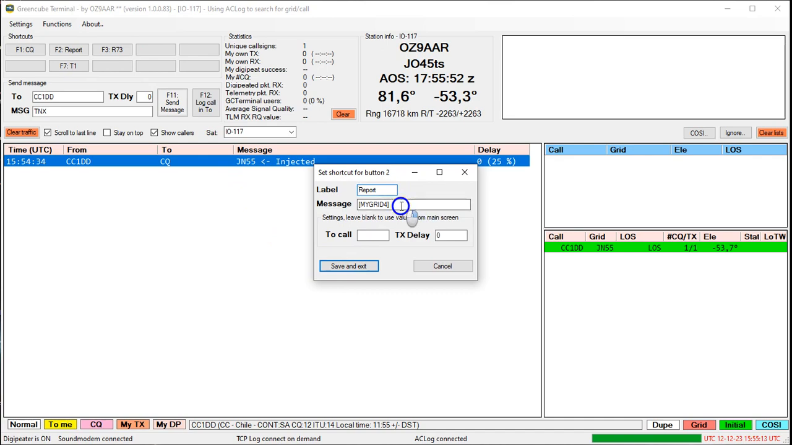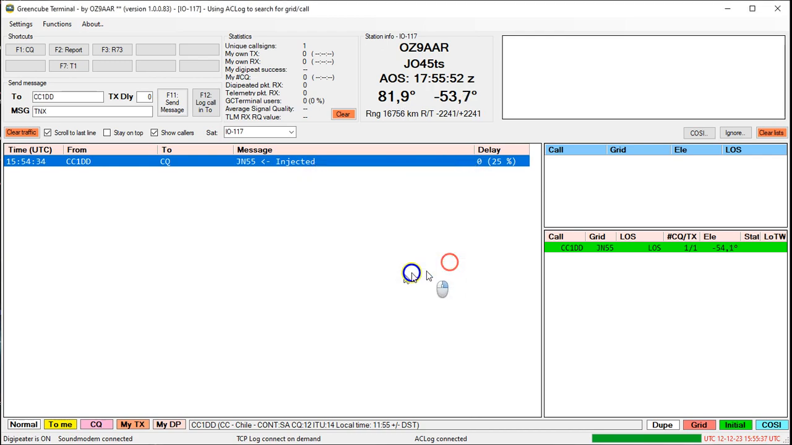What it does is it sends the first four digits of my grid from settings, and the call sign is empty. This means that whatever call sign is in the to field on the main screen will be used for the message, like it says here. If you leave any of the fields blank, the values from the main screen will be used.